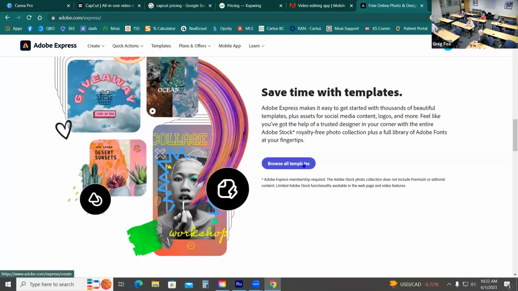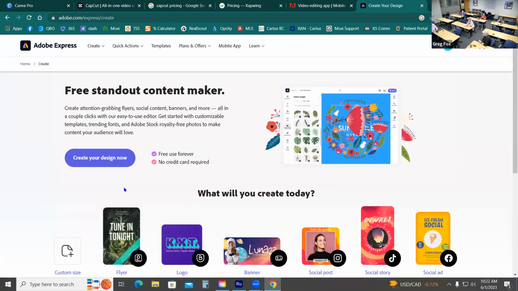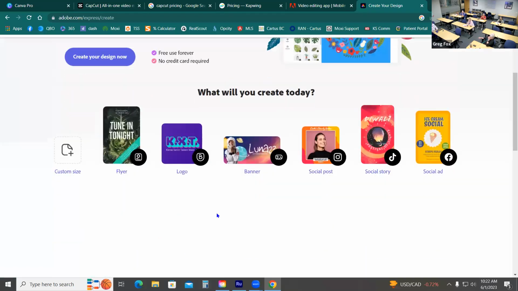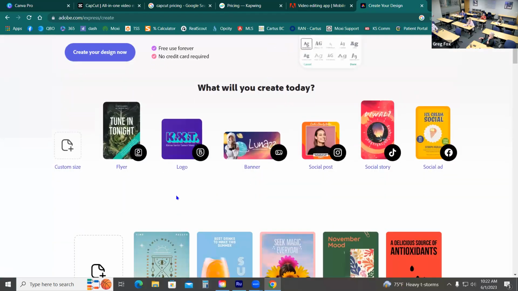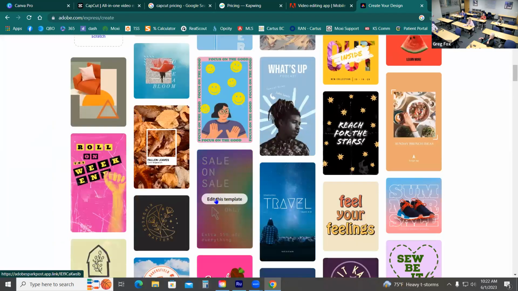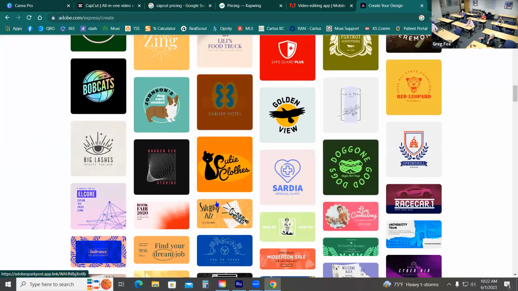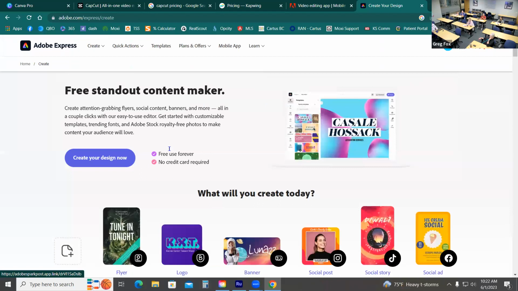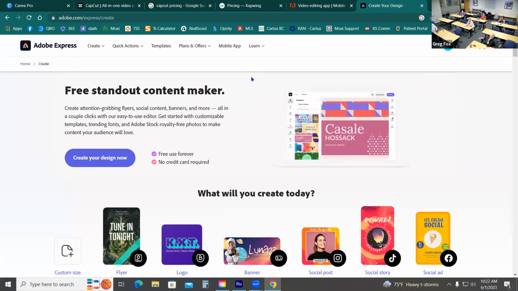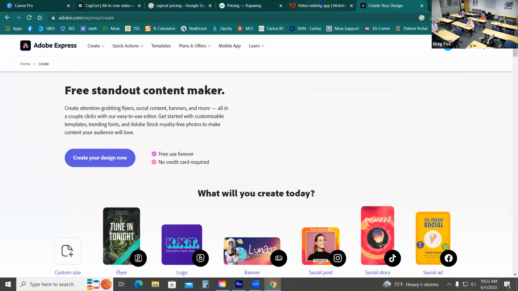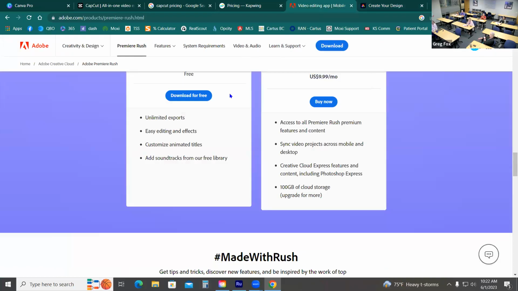this would be cheaper than Canva. It does have a free version, and they have all kinds of different options, like what do you want to create today? And look at all of the things you can create. And again, it does photos, it does videos, and it does Adobe Acrobat. Try the free one first.